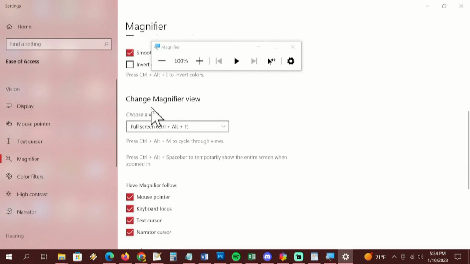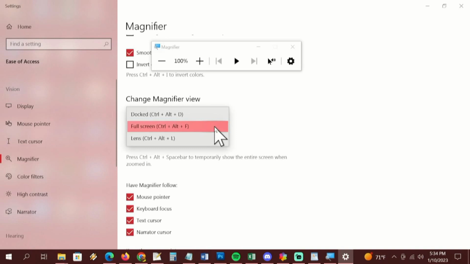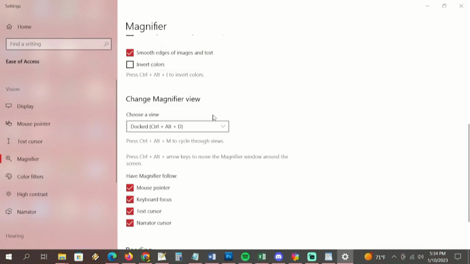Here is where you can have the different modes. Now, if you know the quick keys for these modes, this makes it even easier. You don't have to go to settings to use this. But you have 3 different modes. You have full screen, which is what we're in, Control-Alt-F, F for full screen. You have docked, Control-Alt-D for docked. And then lens, Control-Alt-L for lens. Full screen is basically lens, but the full screen. Docked is basically just a small portion of your screen that has the lens effect.